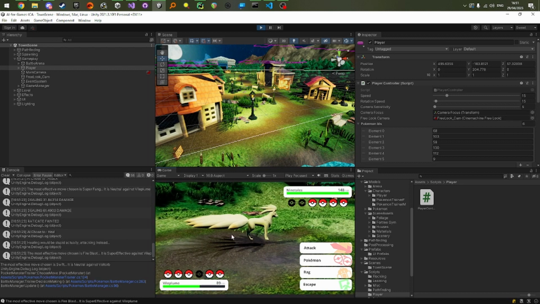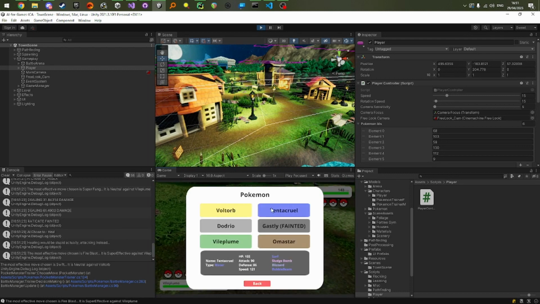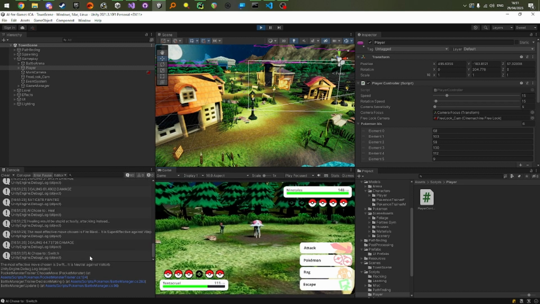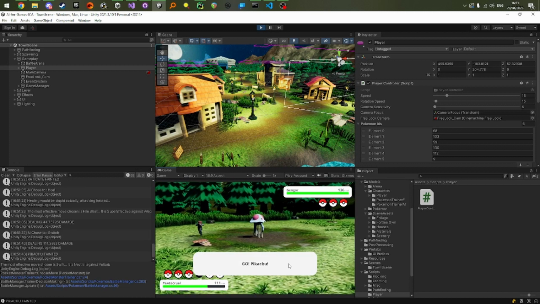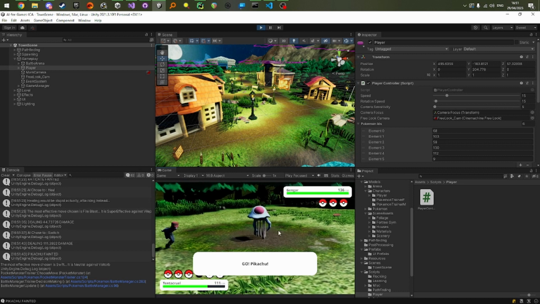Ninetales is a fire type, which is super effective against my Vileplume, who is a grass type. So I'm going to swap out to a water type now. And we should see, yep, the AI has immediately decided to switch. So if I go and attack with a water type move, oh, okay, it decided to send out Pikachu, who's an electric type, which would be super effective.